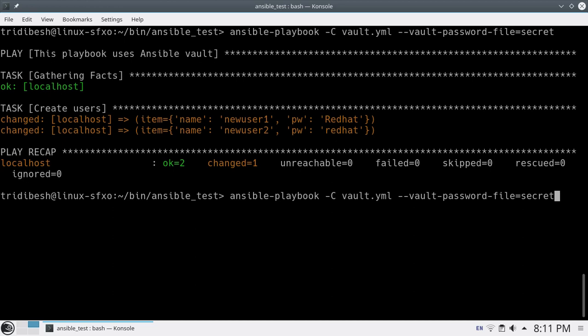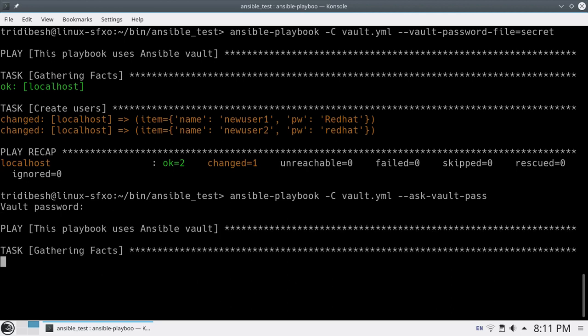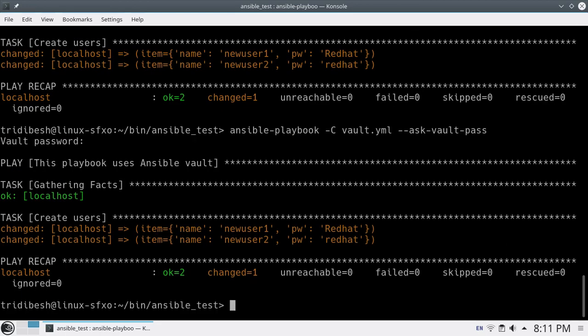If you don't want to use this password file, you do hyphen ask vault pass. So it will ask you for password, you give pass 123, so it will run. So like this you can use an encrypted file created via Ansible Vault in your playbook and run it.